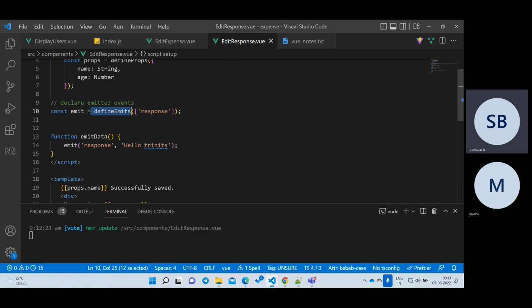Just write define emits, the define emits method. Here you can write any name. Suppose my event name is hello event. Like we have on click event, on mouse event, like this I can write my own event. My own event is nothing but a hello event. Whatever the name I have, I'll add the same name here.